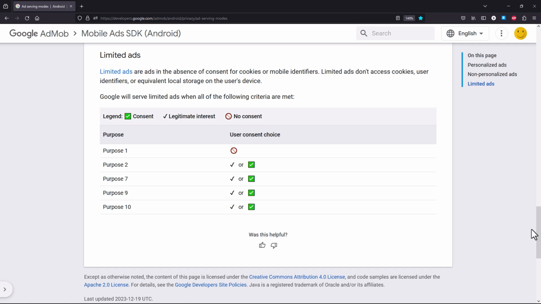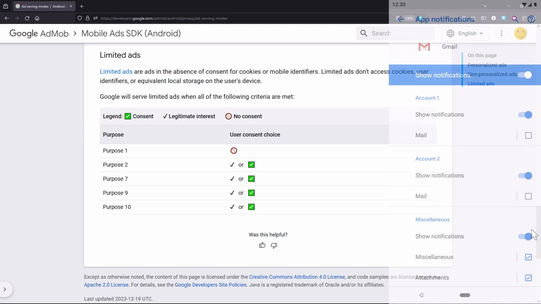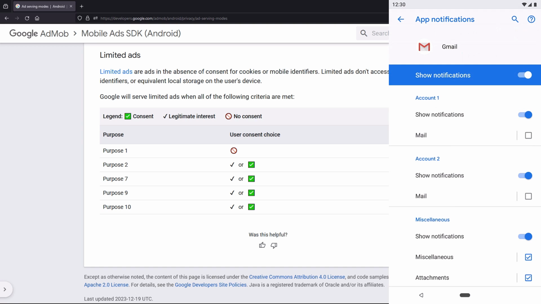Limited ads do not access cookies, user identifiers, or equivalent local storage on the user's device. Oh, and one more thing, you do need to implement an option in your application that will allow users to manually provide consent at any time. But don't worry, I'm going to guide you through this whole process of ad consent implementation in an Android application.